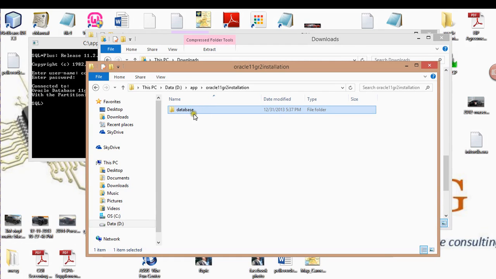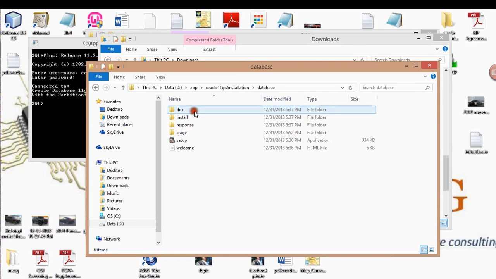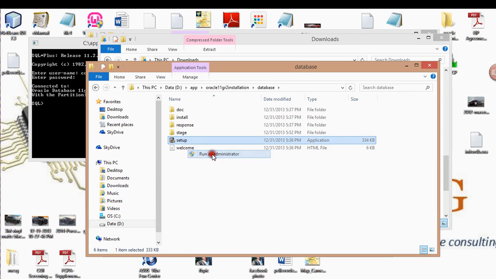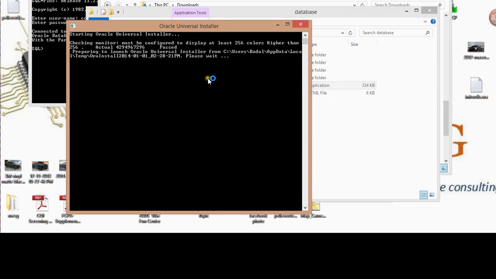After you extract the two packages, you're going to have one database folder, and the content is going to be from both package 1 and package 2. Once you're done, you're going to have this setup.exe application available to you. So you right click and select run as administrator, and then OUI is going to pop up, and you'll be able to go on to setting up your Oracle software.